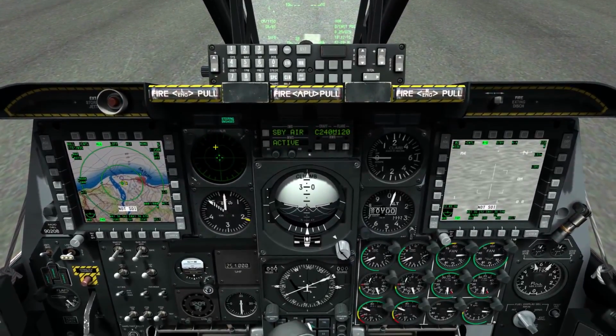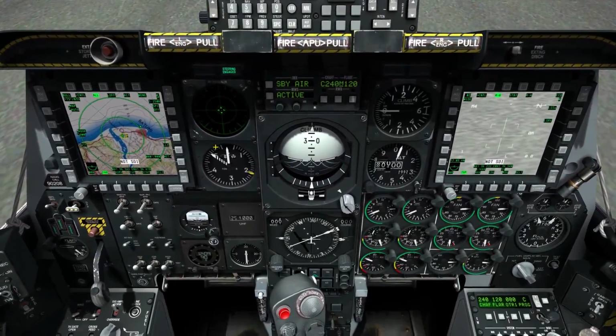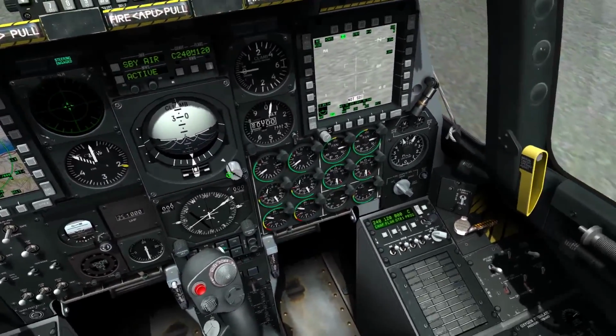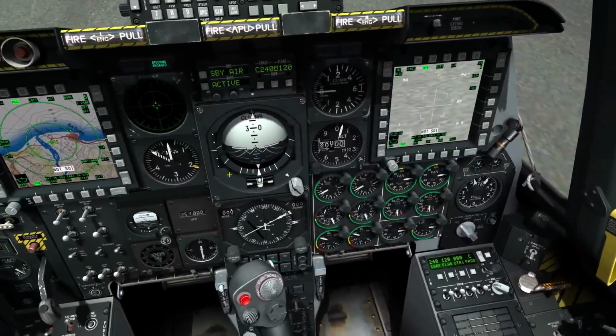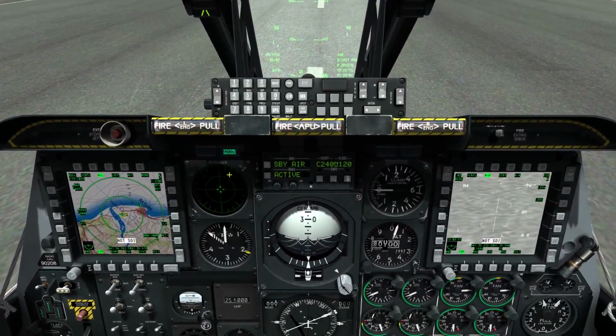This time, I have taxied into position, and I'm just holding off for a little while. So, in the last video, I showed you how to start up the plane. In this video, I'm going to show you the very potent capabilities of the A-10C.